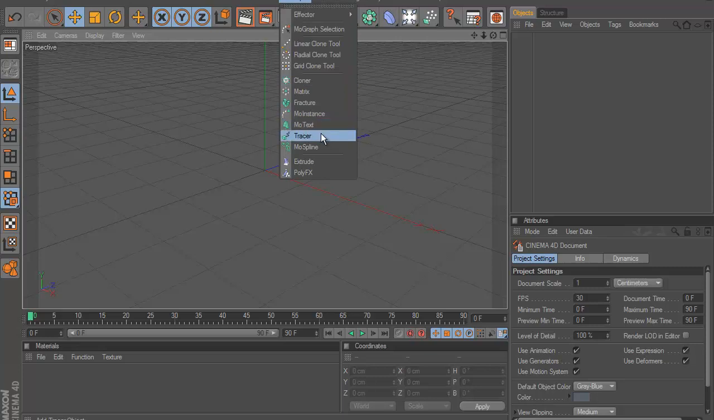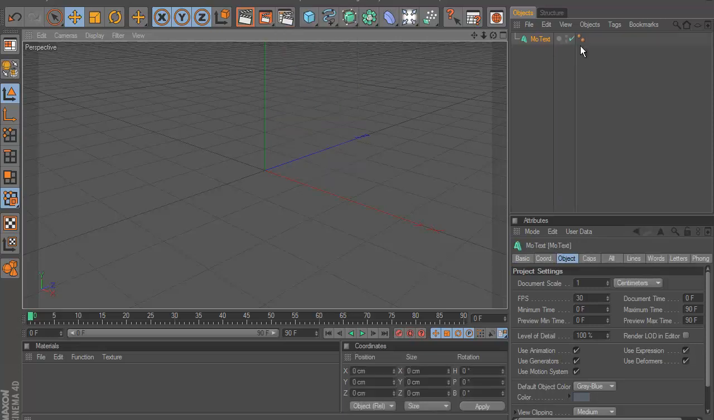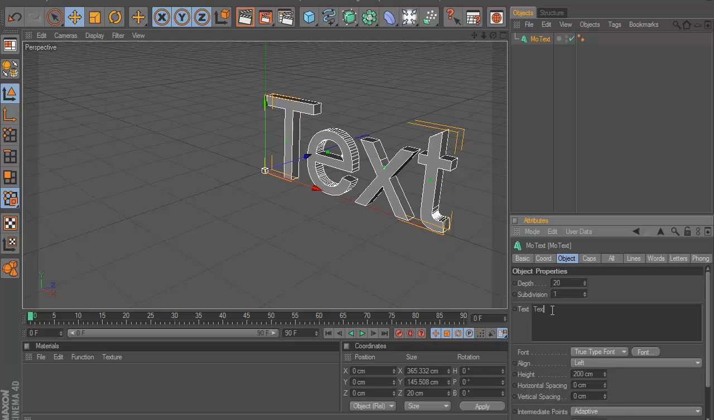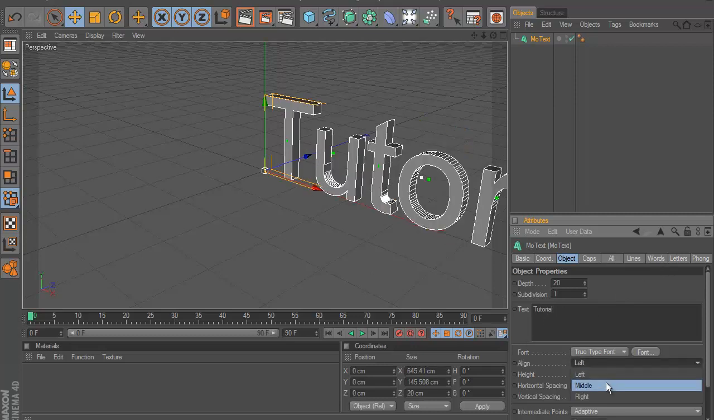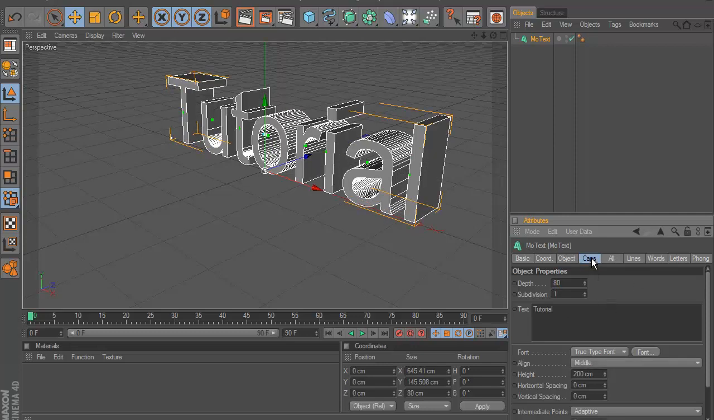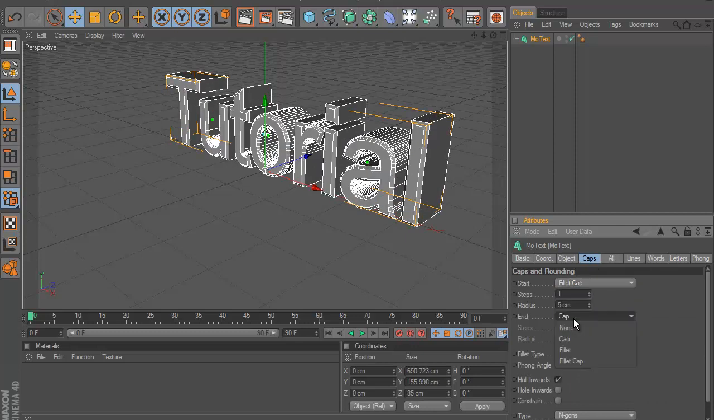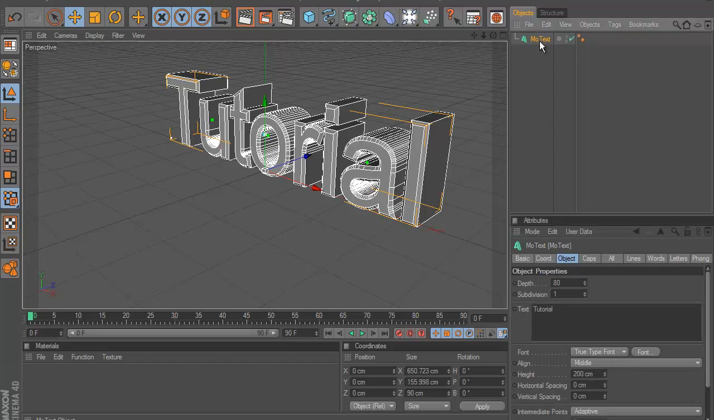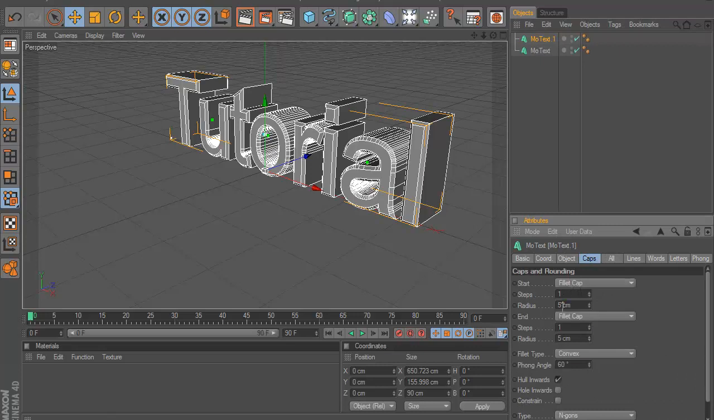So you click MoGraph, then MoText. Change the text to, I'm going to put tutorial. You guys can use anything that you want. I'm going to click align to the middle, change the depth to about 80, go to caps, start fillet cap, end fillet cap. Then click on MoText, press Ctrl C, Ctrl V. Change the radius of this to about 10.